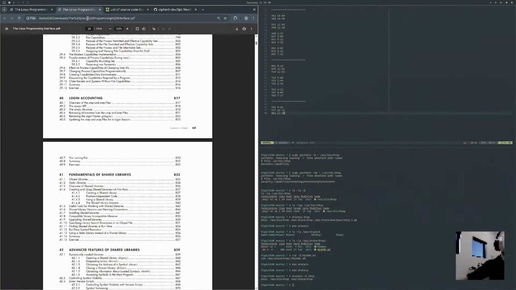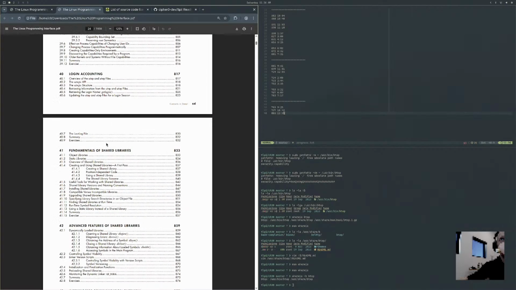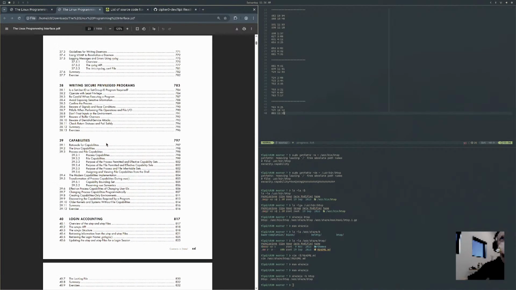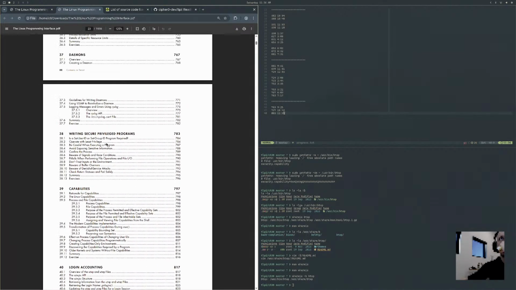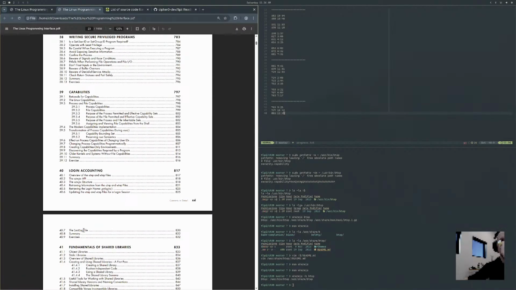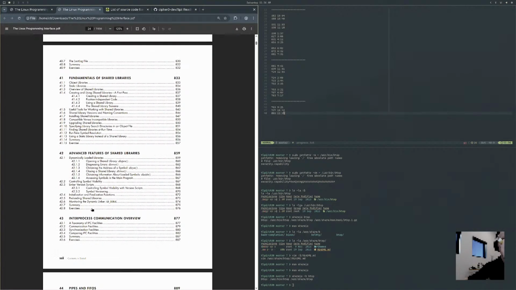And then we've got our login accounting that we need to get through. So we got through this chapter and some of this chapter here, half of this. And then we've got to get through the remaining half, login accounting. And then we get to shared libraries and IPC in the last session of the day.